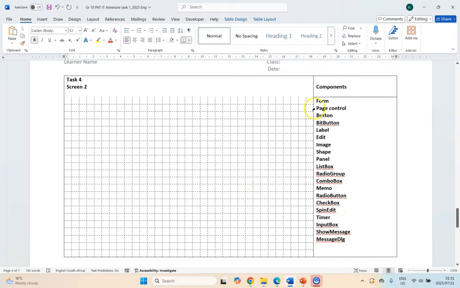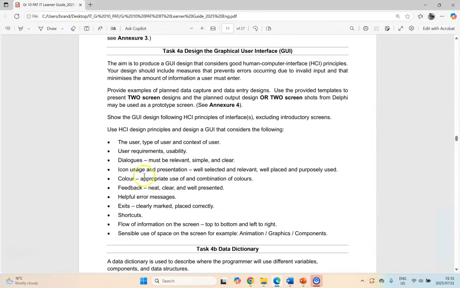I would suggest using different colors for the arrows. So like your button arrows will be red and your label arrows will be green, just so it's a bit easier to follow where the arrows are going. Make sure that you use appropriate color design. Make sure that you have helpful messages, that it's easy, it flows nicely, that it looks nice. Make sure that you use good screen design.